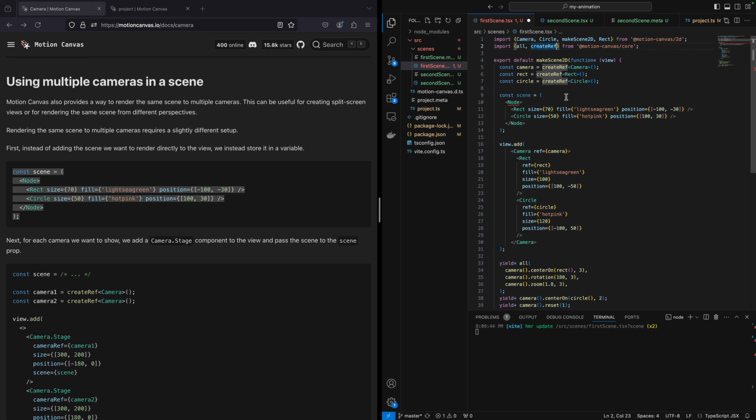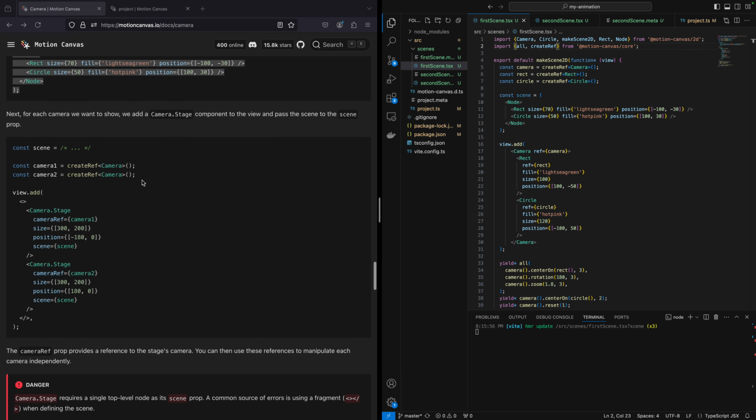So if I take it and I put it here, I need to add Node. I don't remember which one Node is, but let's try that one. No. Okay, let's try Node from up here. No. Duplicate identifier. Okay, so Node is from 2D. So there's scene, camera 1, camera 2.